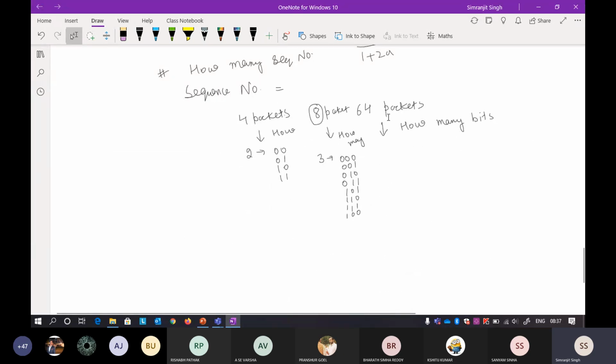If I have 64 packets, how many bits are required to represent them? It will be log base 2 of 64, so you can find it out. It can be 2, 4, 8, 16, 32, and 64. You can find out the bits: 1, 2, 3, 4, 5, 6. So it will be 6 bits to represent 64 numbers.